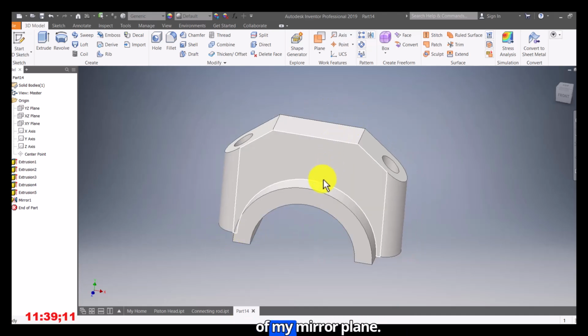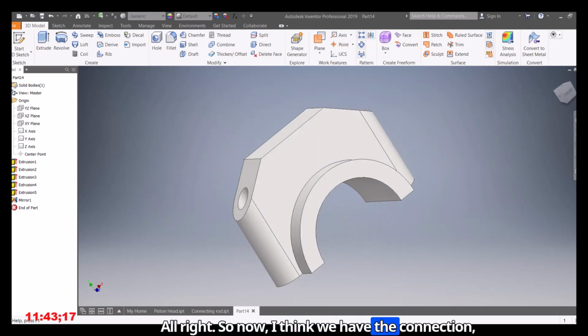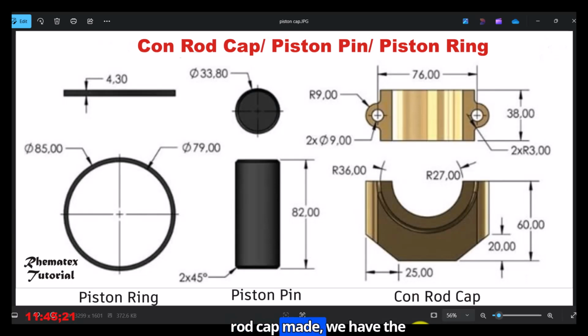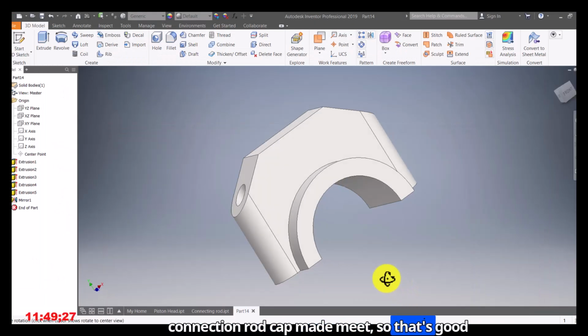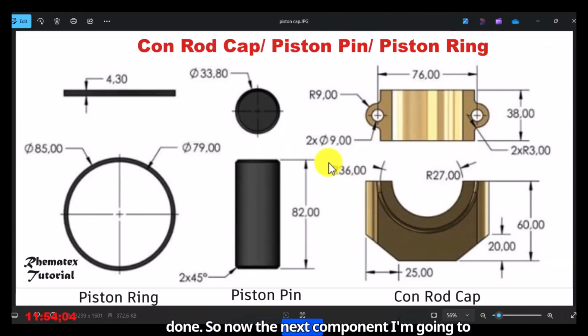I can remove the visibility of my mirror plane. All right, so now I think we have the connecting rod cap made. Connecting rod cap has been made. So now the next component I'm going to draw is the piston pin.